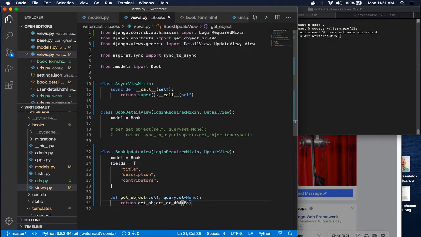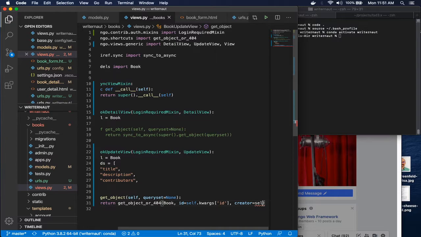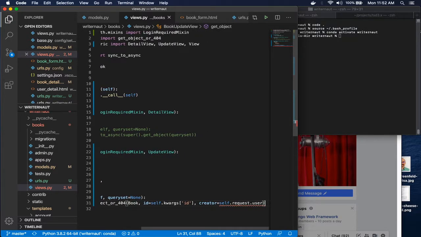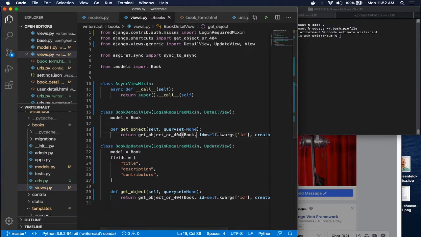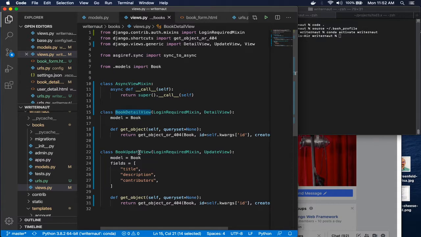So let's stick with a 404, and right now we're just doing IDs, so self.kwargs, the primary key, and that should give us the book update view. Before we get that far, we also have creator equals self.request.user, and we can do the same thing for the book detail view. At some point we'll probably create a public book detail view, but for now only the creator can see a book.